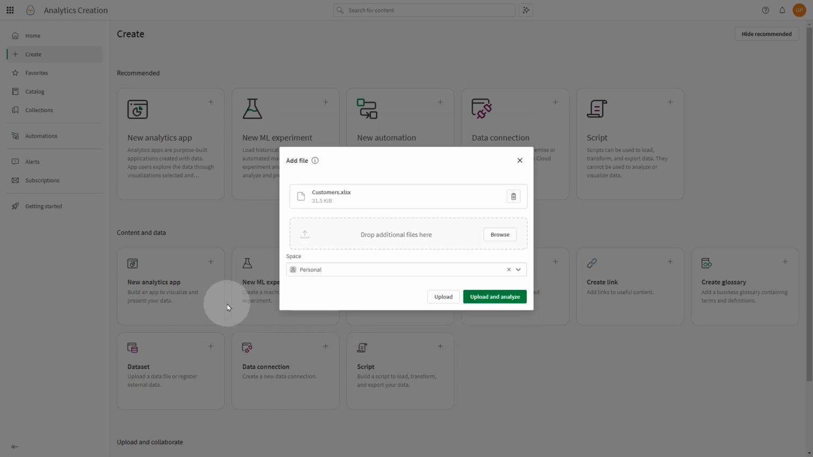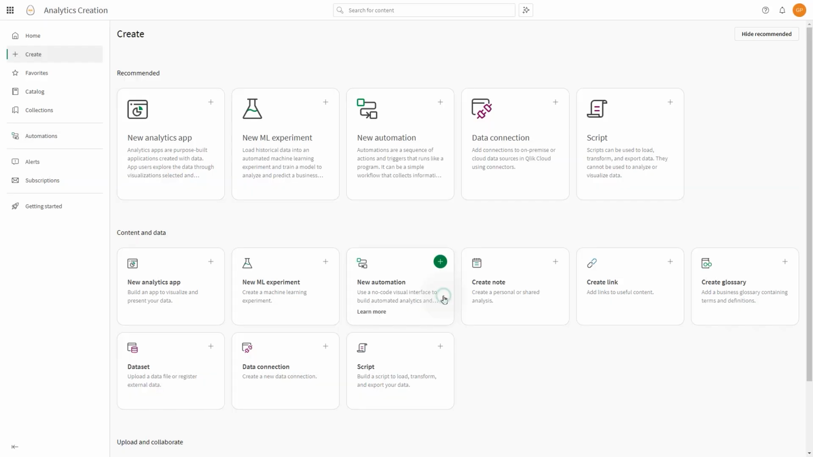In this case, we import an XLSX file. Select a space in which you want to add your dataset. Then, you have two options. By clicking Upload and Analyze, a new app with the data will be created in the selected space. Alternatively, you can just upload your dataset.